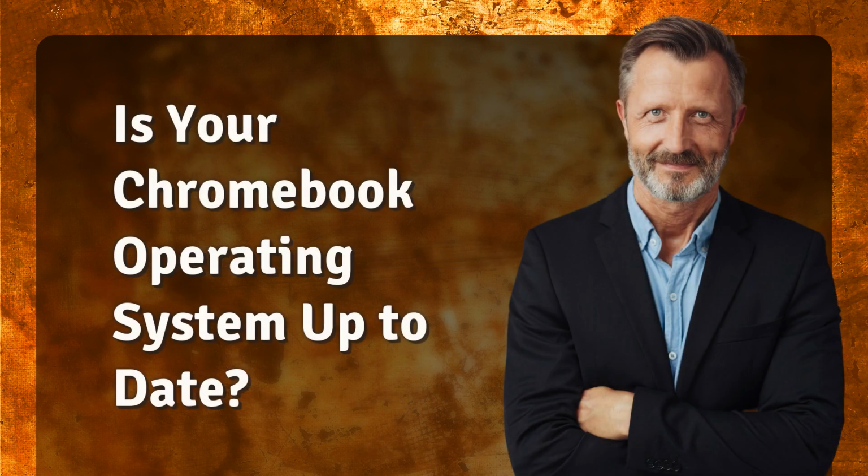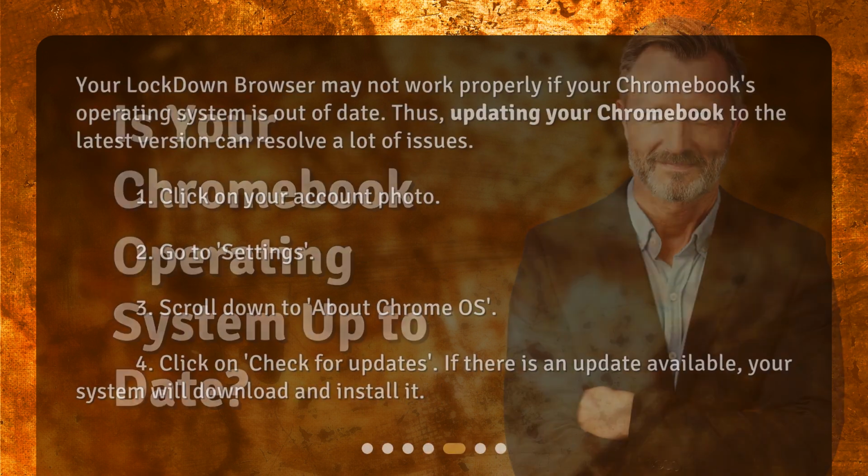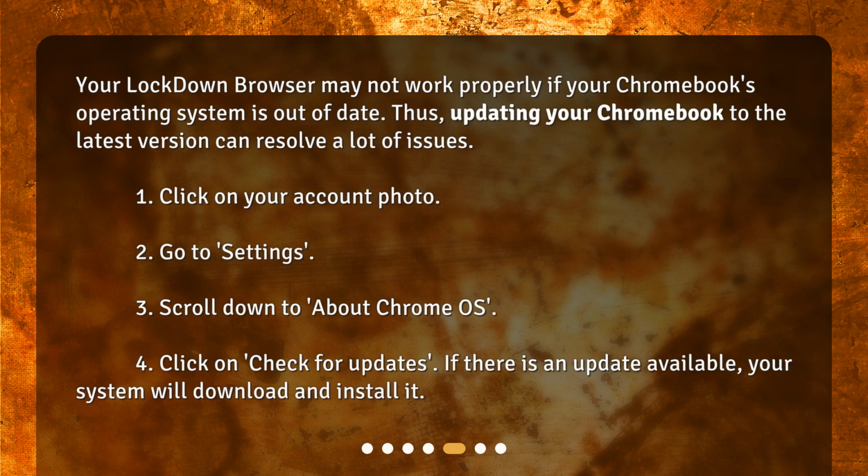Is your Chromebook operating system up to date? Your lockdown browser may not work properly if your Chromebook's operating system is out of date. Thus, updating your Chromebook to the latest version can resolve a lot of issues.